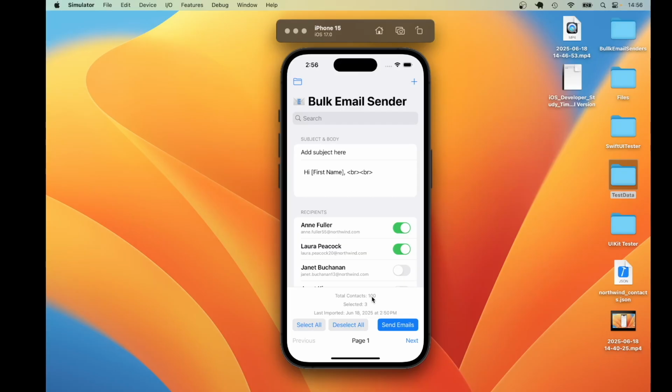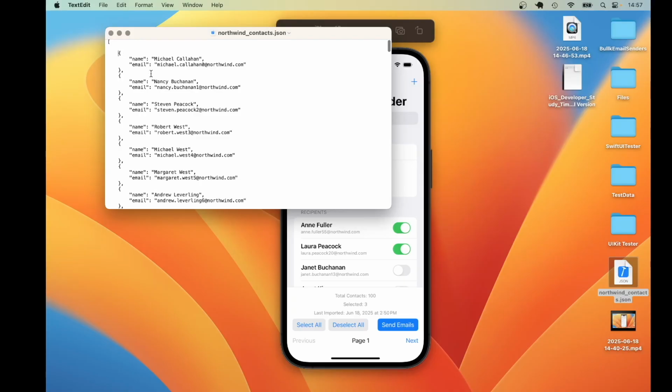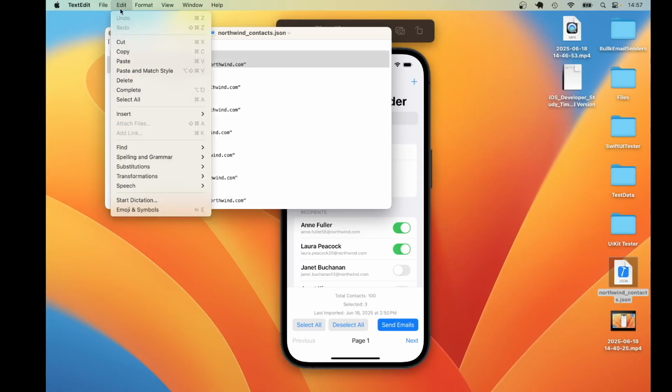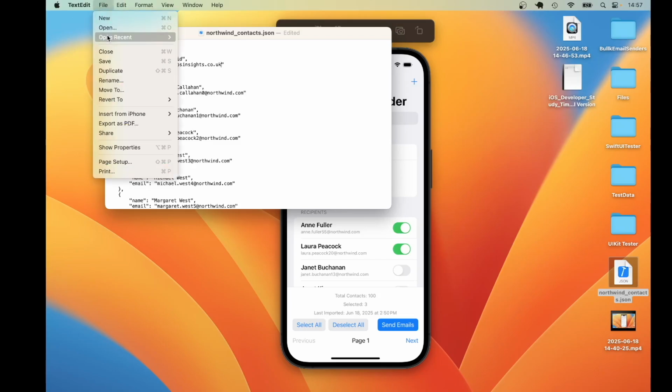If I add a new contact to the JSON payload, then update and import the updated file into the application, you will see that the total contacts will be incremented by 1, so it will show 101. So I'll do that now. I'll just edit the JSON file, which is on the desktop. Click on edit. Copy and paste the key value pair. I'll just update it to say my name and my email address. Click on save.